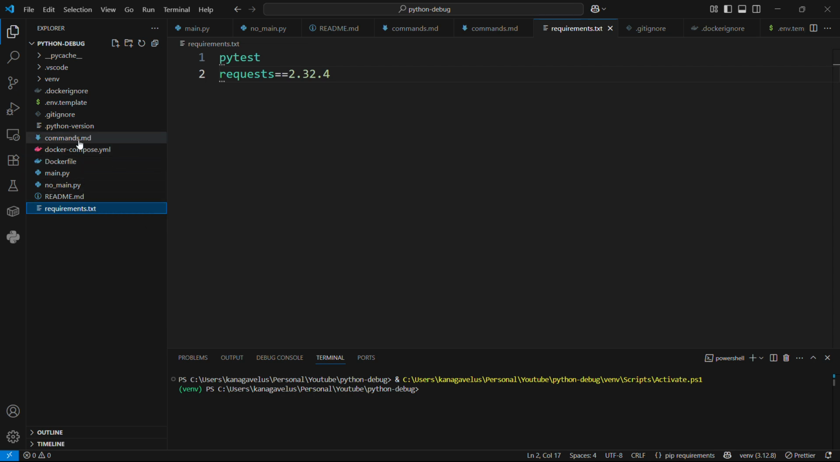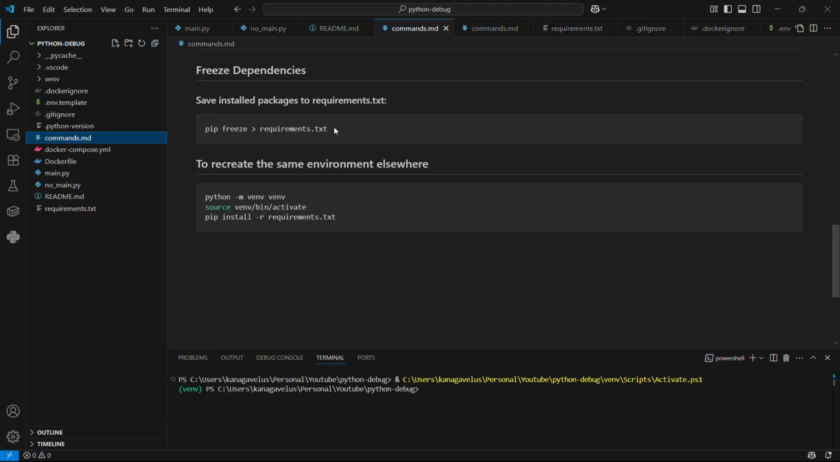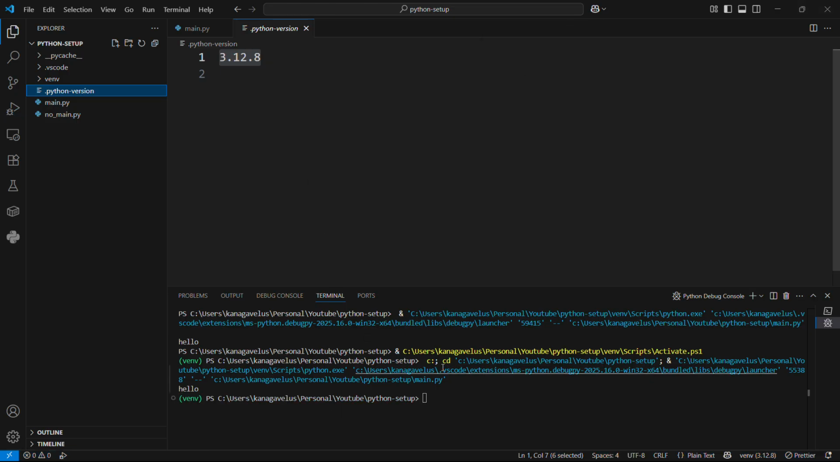To create this file, you might not create it at the start of the project. You want to create this file only when you are ready to ship it to Git or someone else to use it. To create this file, you can use this pip freeze command. If you use this pip freeze command, let's kill this one. Okay, let's do this. Now you can see.